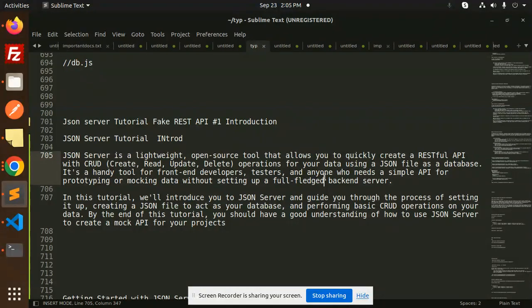So this is what we are going to learn in the coming series: what is JSON Server, how we are going to implement it, what the endpoints are, and how to use it in your project. We are going to learn that in the coming series. So this is the introduction part.